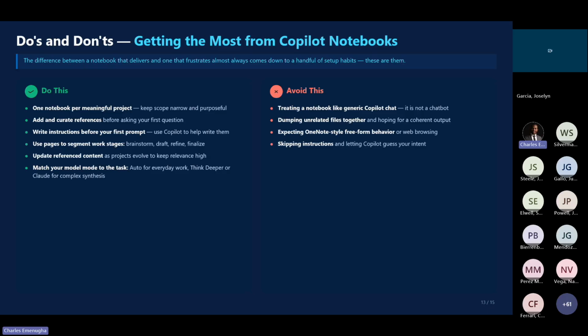Now, write instructions before your first prompt. These instructions are important. They guide Copilot for how Copilot should respond to you and behave within the notebook that you're creating. So before you start prompting, it's always a good idea to just give Copilot its instructions.